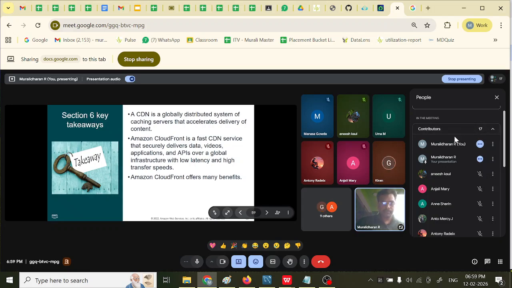A CDN is a globally distributed system of caching servers that accelerates delivery of content. Amazon CloudFront is a fast CDN service that securely delivers data, videos, applications, and API over a global infrastructure with low latency and high transfer speeds. Amazon CloudFront offers many benefits.